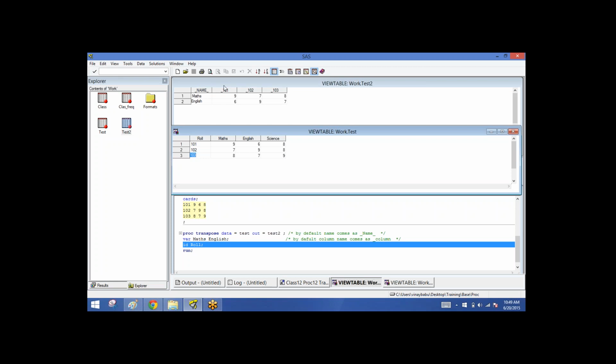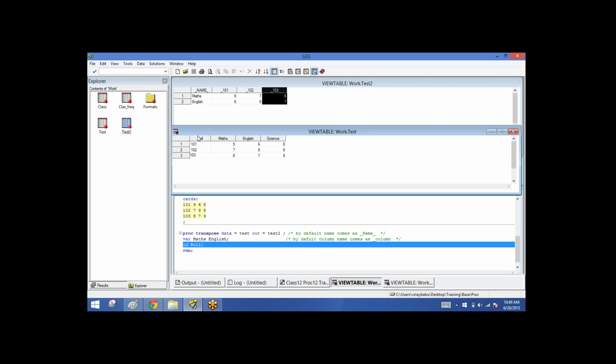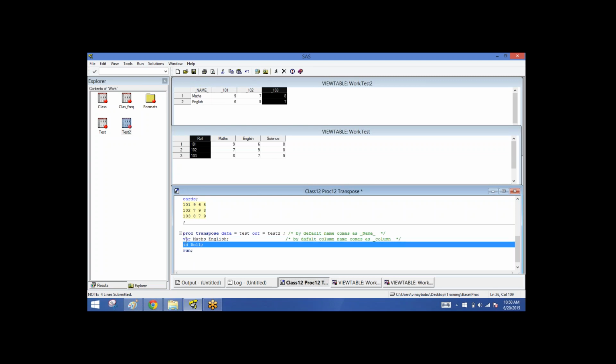What is an ID? ID is the name of the variable. So 101, 102, 103. The variable name cannot start with a numeric, so for 101, 102, 103, an underscore prefix is added by default. So what did I say first? Take variables maths and English and convert them into my observations. And for those values, the maths and English scores should be printed under the ID variables. So these IDs are printed as my variable names.